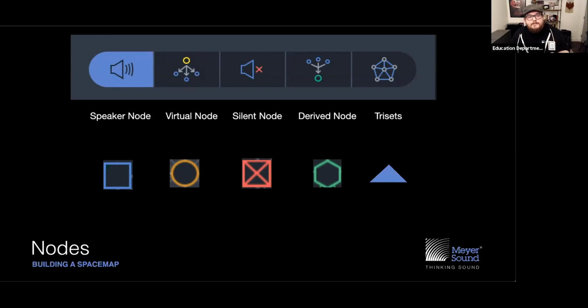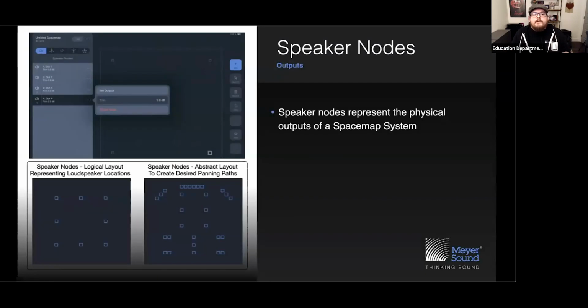So there's 4 different types of nodes. And the first type of node we'll talk about is the very simplest node. It's a speaker node. A speaker node represents an output. And within the create window of the space map, you can actually click the ... which is what you see on the top left, and you can actually assign what output you want to use within the system. And so you can easily add multiple outputs, and you can make a logical layout to represent the loudspeaker locations of your room. And that's what you see on the bottom left.